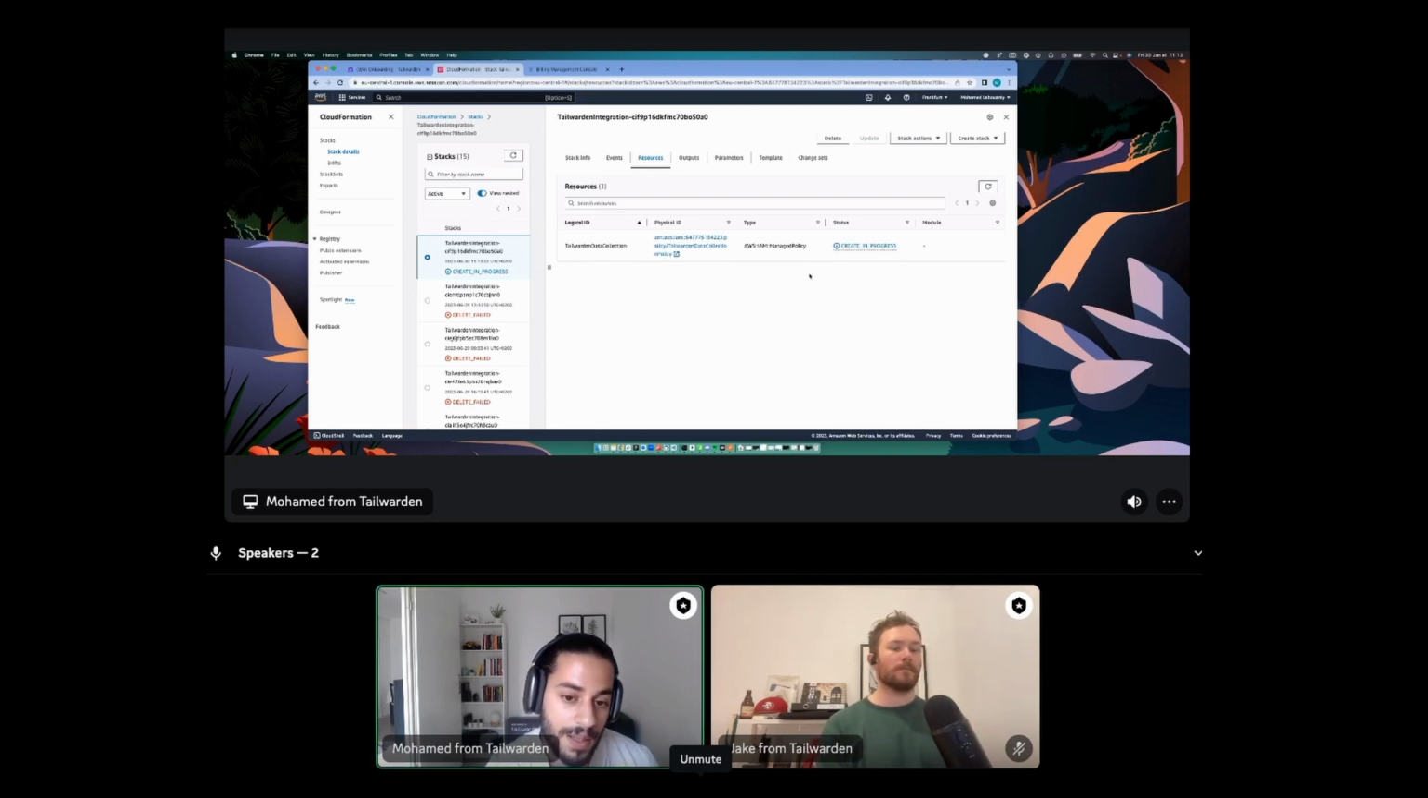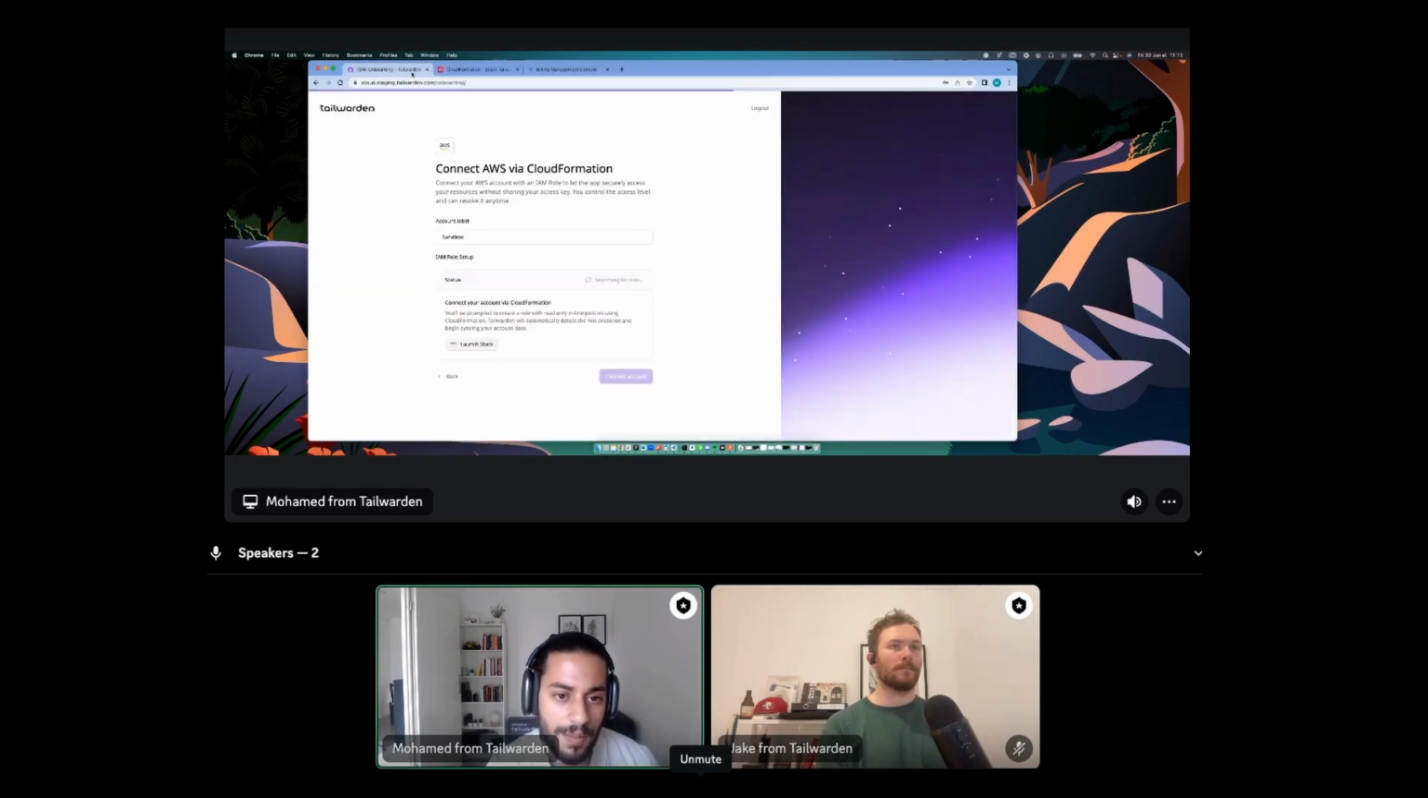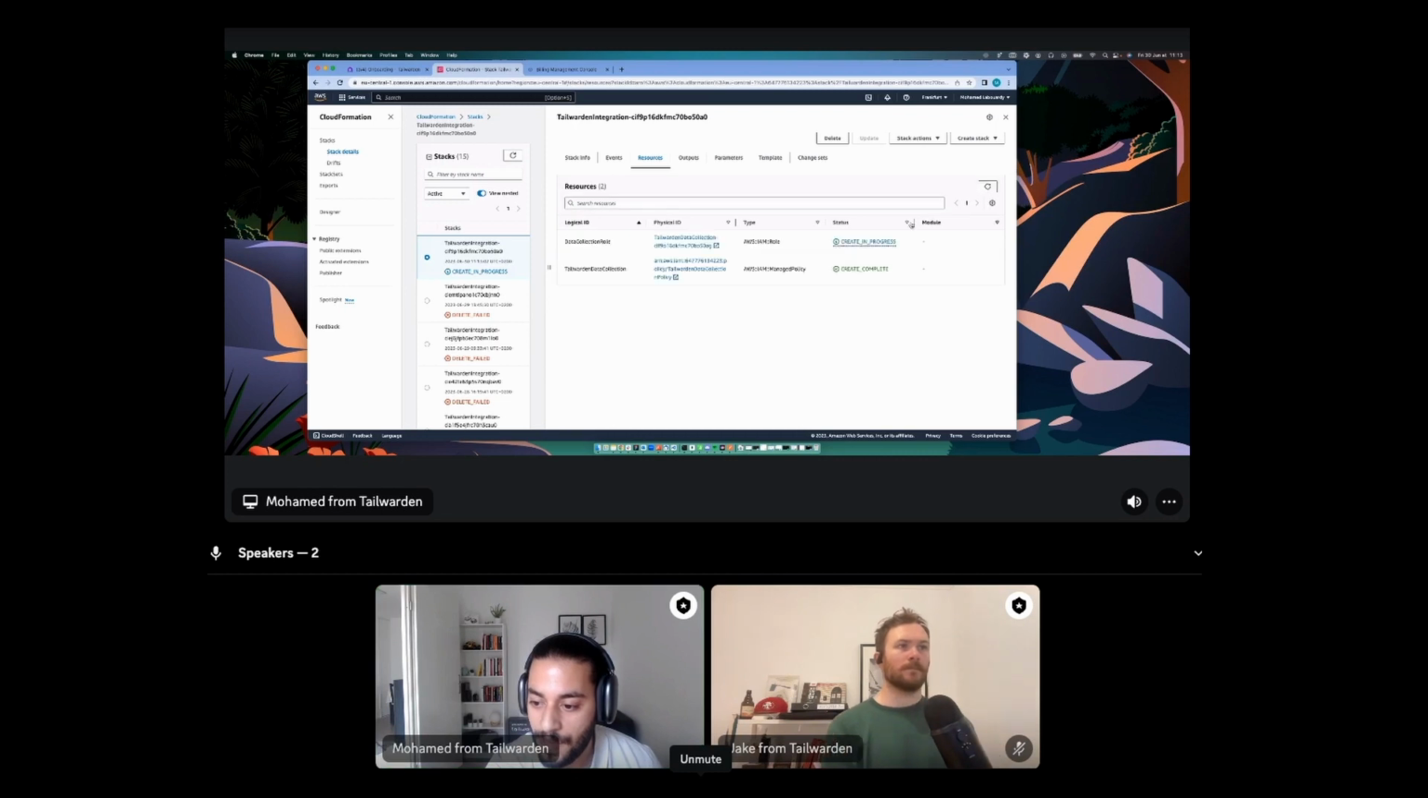But once the stack is fully deployed, we'll be notified in real time and we'll be able to establish the connection. So as you can see, for now it's still looking for the role because the stack is still in progress. So the policy was already created. Now it's creating the role. So in a few seconds we should have the connection.